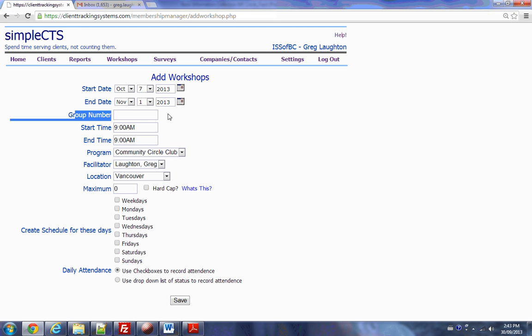Group number I'm going to hide, you guys just don't need that, so I'm going to get rid of it. Start time, and I think you had on here 9:30 to 4:30 p.m. each day. And then under here you can see program, and it's got each of the different main groups that you had listed out there. So let's pick the leadership training one. A facilitator, so who's the ISS of BC responsible for this, the location that it's being run at, the maximum number of people, don't worry about that part right now.